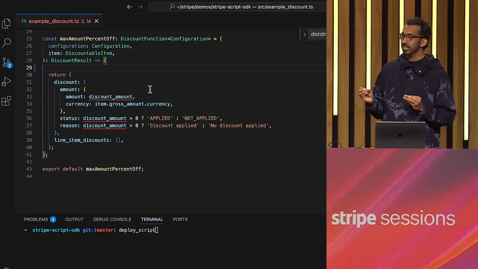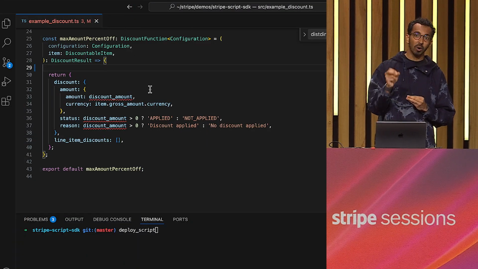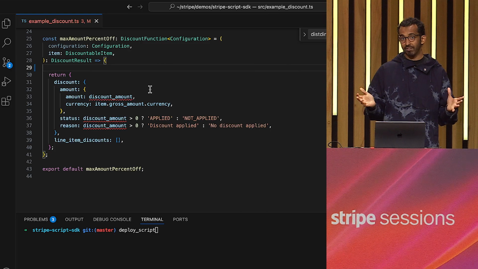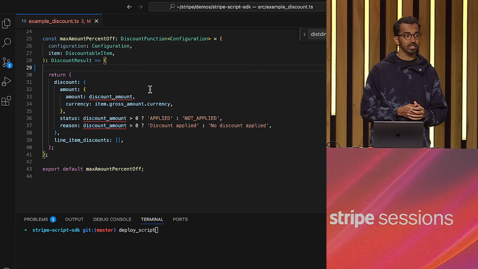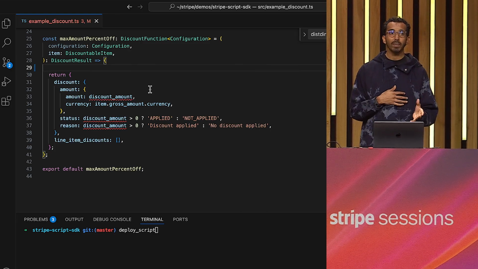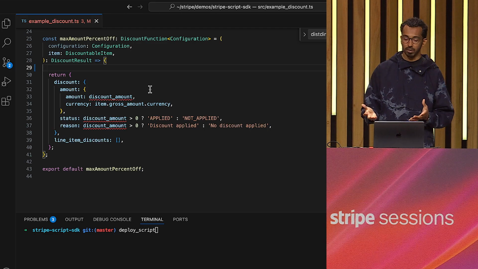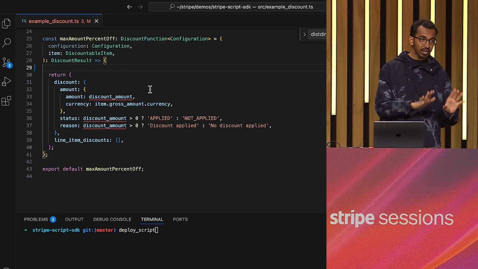Now, with Stripe scripts, defining the exact logic you want is easy. Say, for example, you wanted to offer volume-based discounts. You don't have to start from scratch. Stripe has a library of templates that you can choose from. Here's one of them.